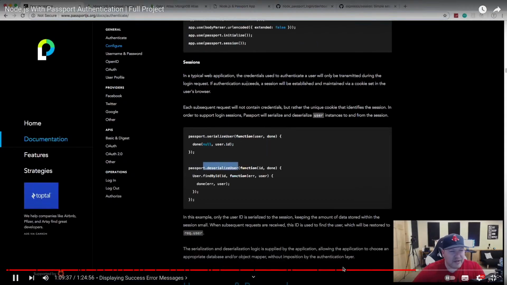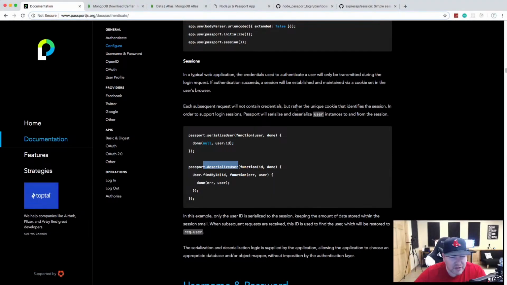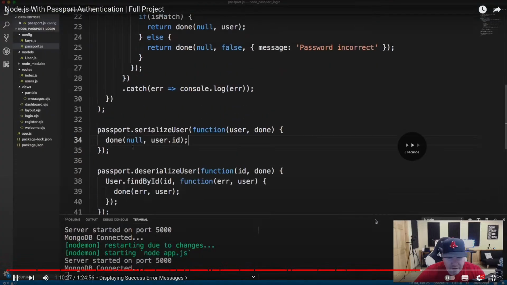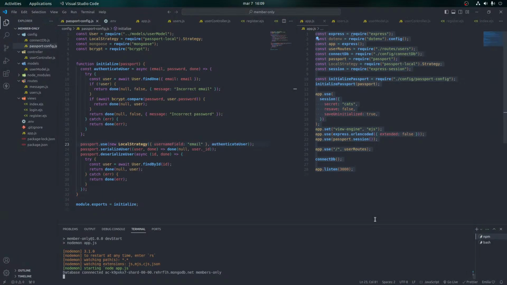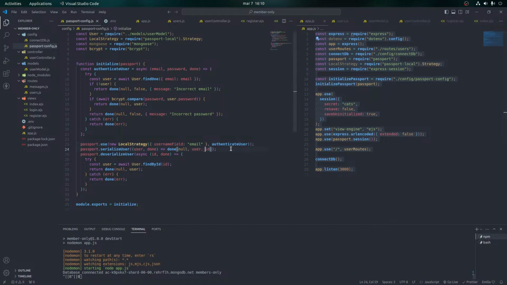In a typical web application, the credentials used to authenticate a user will only be sent during login, and each subsequent request will not contain credentials. Done, error. And if we want to keep this consistent, we'll do arrow functions here. All right, so that should work.